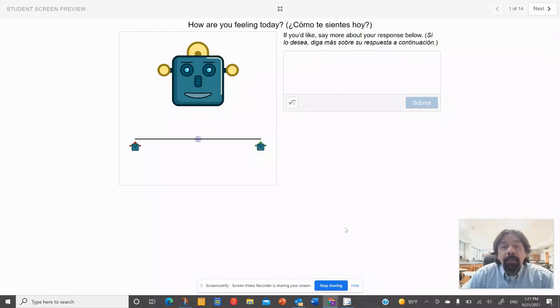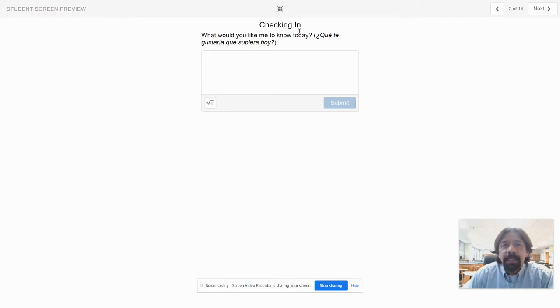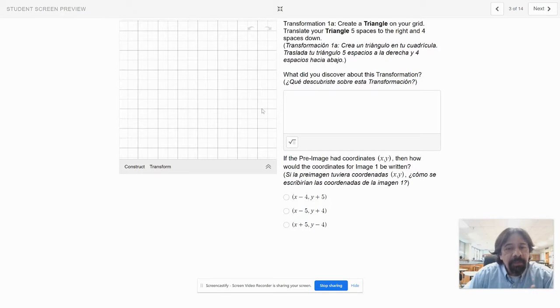Okay, so today I want to demonstrate how to use the transformation features on Desmos. When you open up the program, the first thing it's going to ask you to do is include a very quick check-in. So how are you feeling today? After that, press next, and it's just a checking in question. Is there anything that you would like me to know? All of this is optional, of course. Then I press next, and we get into the actual work, I guess.